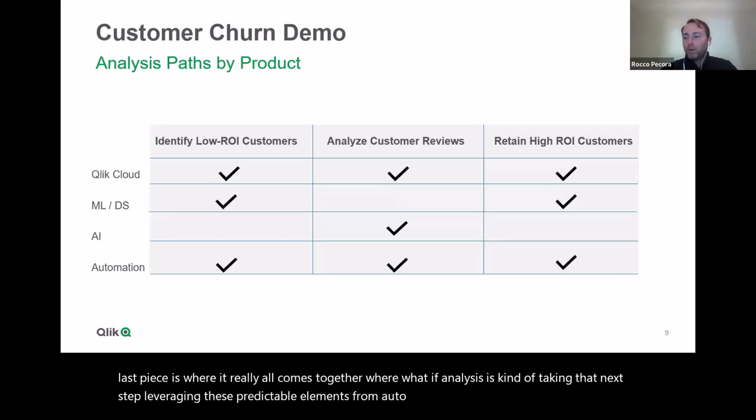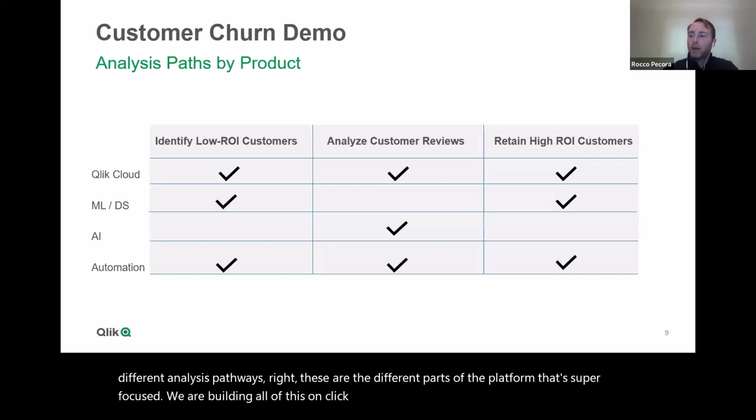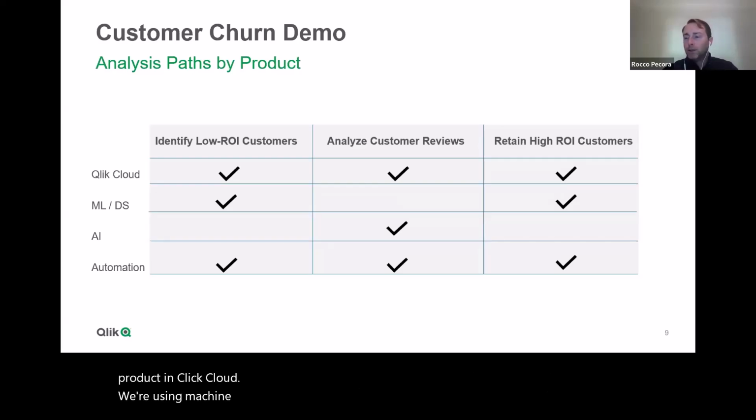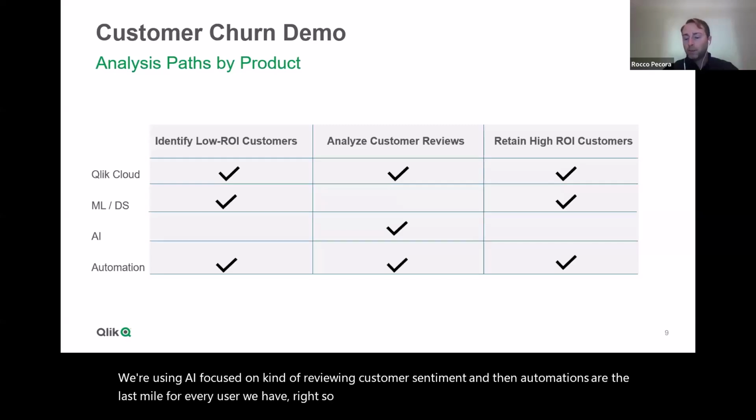So as we walk through these three different analysis pathways, these are the different parts of the platform that we're super focused on. We are building all of this on Qlik Cloud. FYI, everything you're seeing is a cloud-based product in Qlik Cloud. We're using machine learning and data science in two of the three analyses. We're using AI focused on reviewing customer sentiment. And then automations are the last mile for every user we have, right? So you'll see how this takes place.